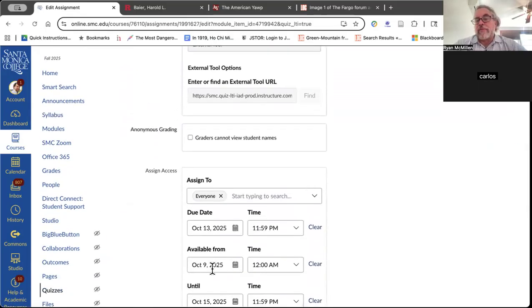Notice it is available from the 9th to the 15th. By the way, don't take it on the 14th. I only keep it available longer because people are always asking me about, oh, it closed too early. So it's definitely not closing too early, but you have to take it by the 13th. It's open from the 9th to the 13th. You have all of that time to take it.